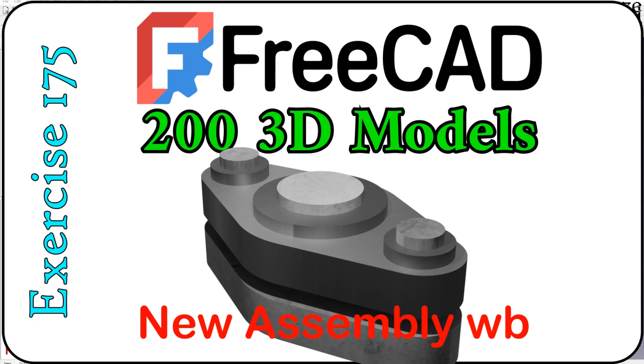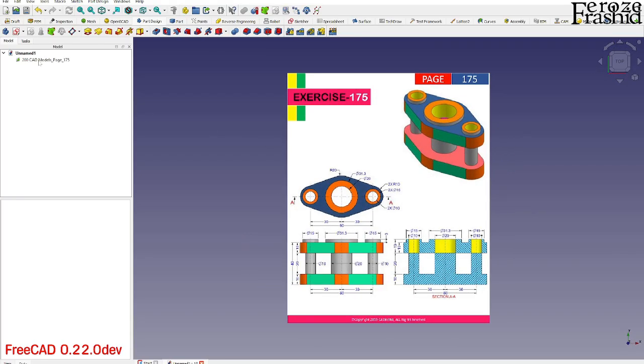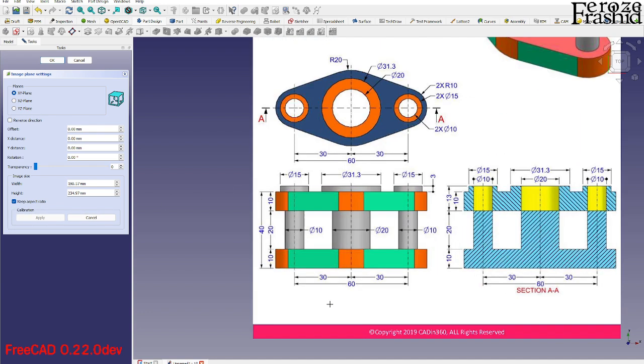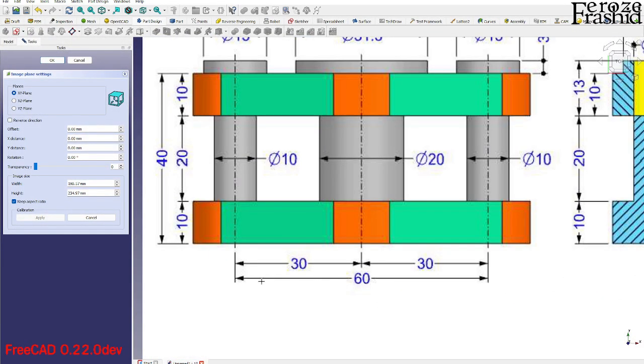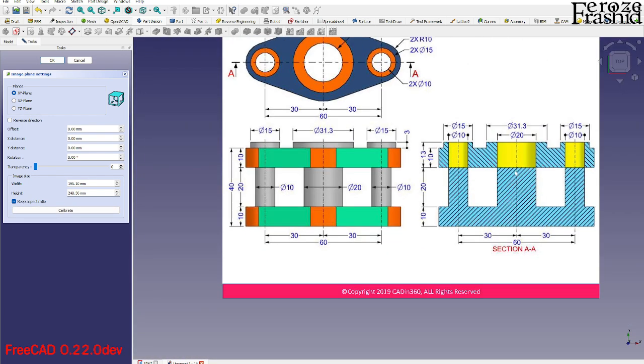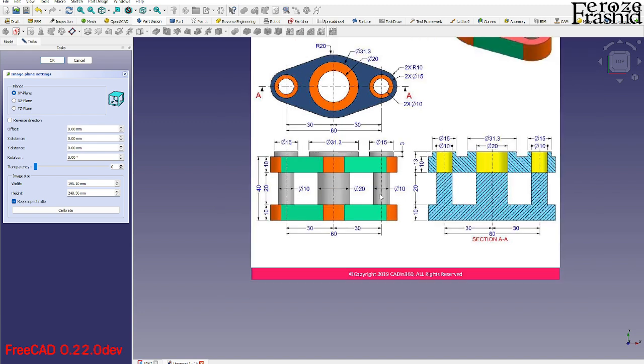My friends, in my 203-day CAD models in FreeCAD series, today I'll be working on exercise 175, which at first glance looks different than what it is given in the cross section. And looking at the cross section, my first thought is this is an impossible object, but maybe not so impossible.